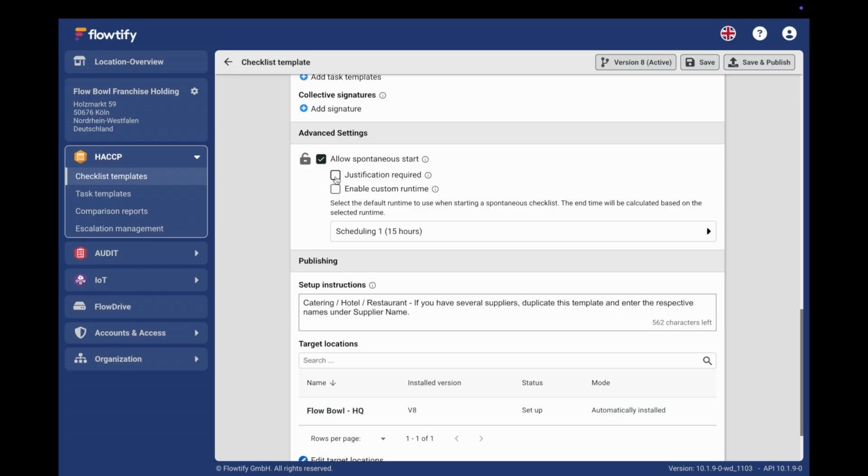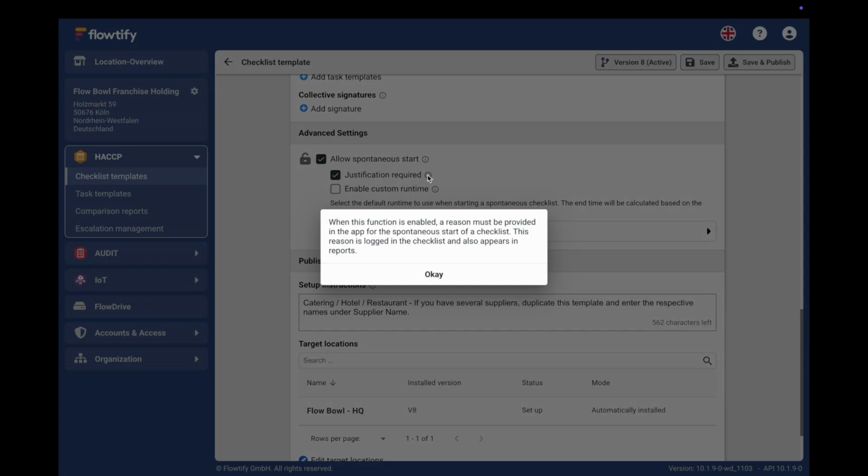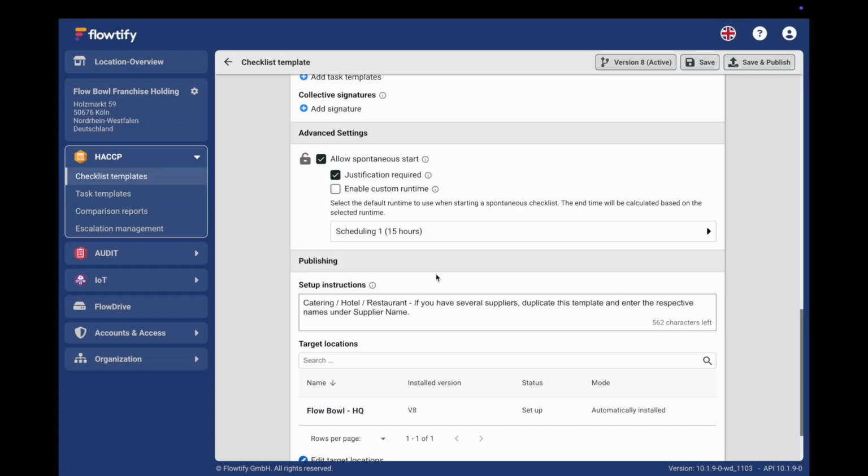You can also define whether a reason must be entered when starting a checklist spontaneously. In the app, for example, enter Additional Delivery or the name of a conference booking. This ensures transparency in later evaluations. By default, the checklist's stored duration applies. For example, if a checklist is started at 5:30 p.m. and has a duration of 10 hours, it remains available until 3:30 a.m.